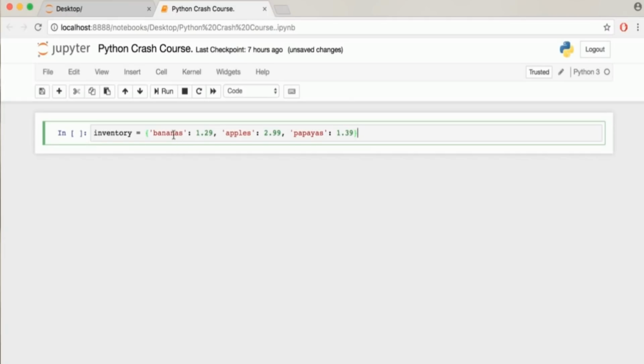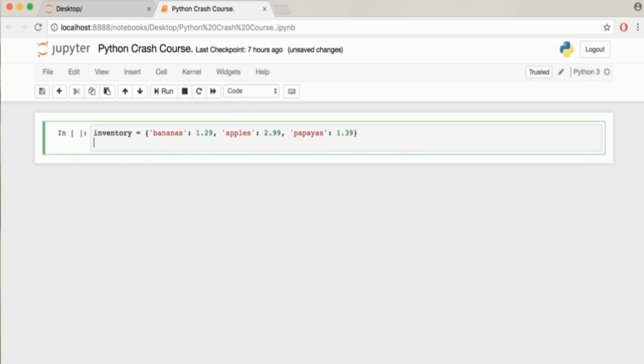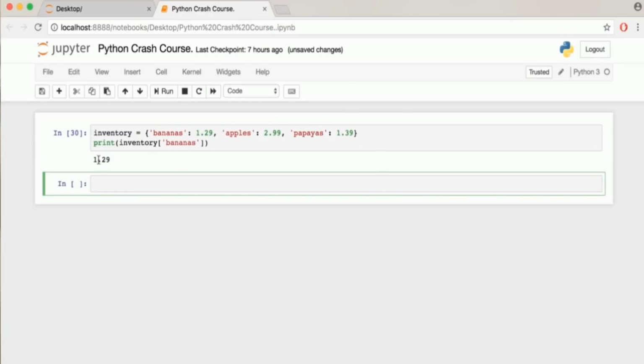The key is an immutable string type, a grocery item, and the value in this case is just a number, a price corresponding to the grocery item key. Dictionaries are not ordered. If you remember, lists or tuples were indexed by a range of numbers. Dictionaries are indexed by their keys, meaning I can access a specific value inside of my dictionary by referencing its corresponding key. If I were to print inventory with key bananas and run it, I should get 1.29.